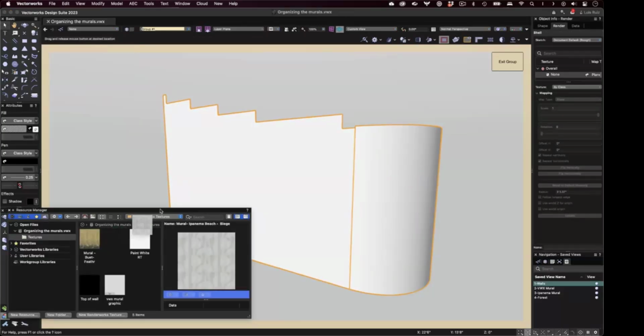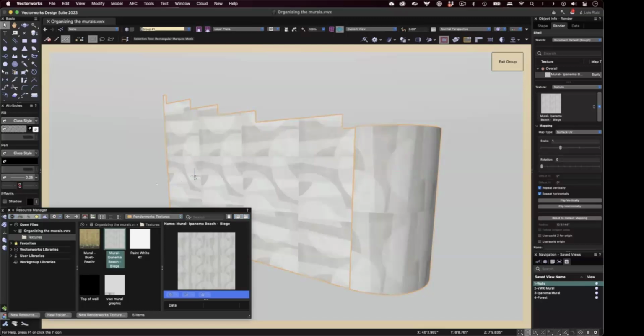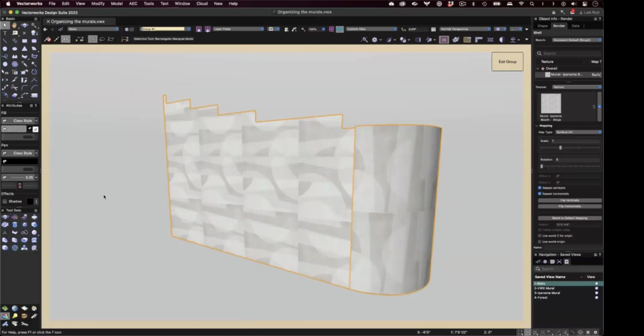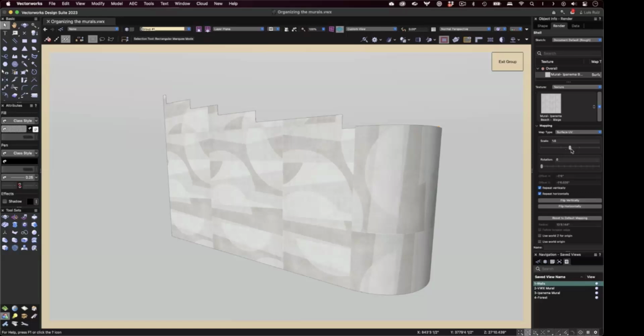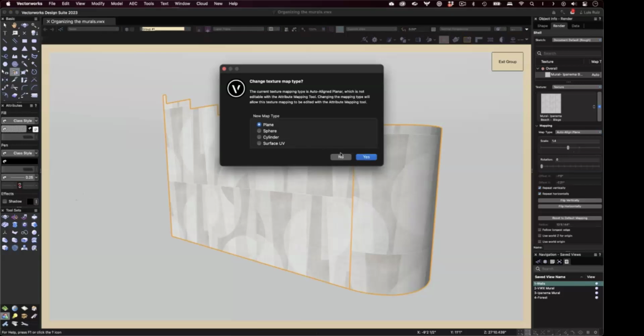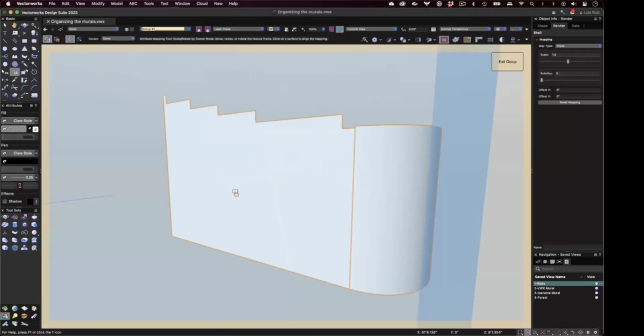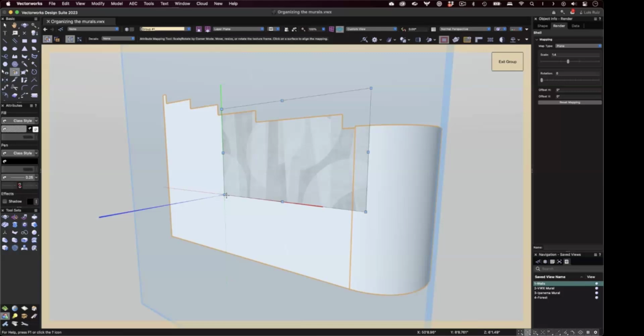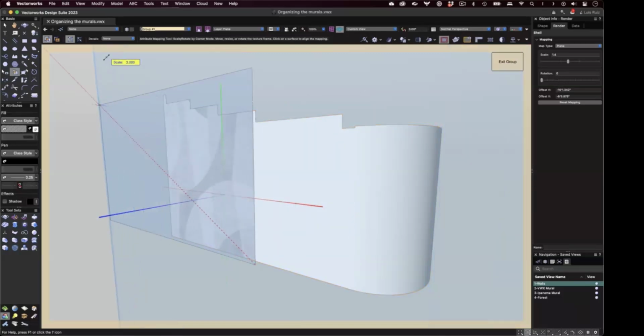Now, from the Resource Manager, drag and drop a texture. In our case, we applied a mural image. From the Info palette, you can resize the image as needed. There is also more direct mapping manipulation, by making use of the mapping tool. Just click on a plane, relocate the image, and resize it as much as you want.